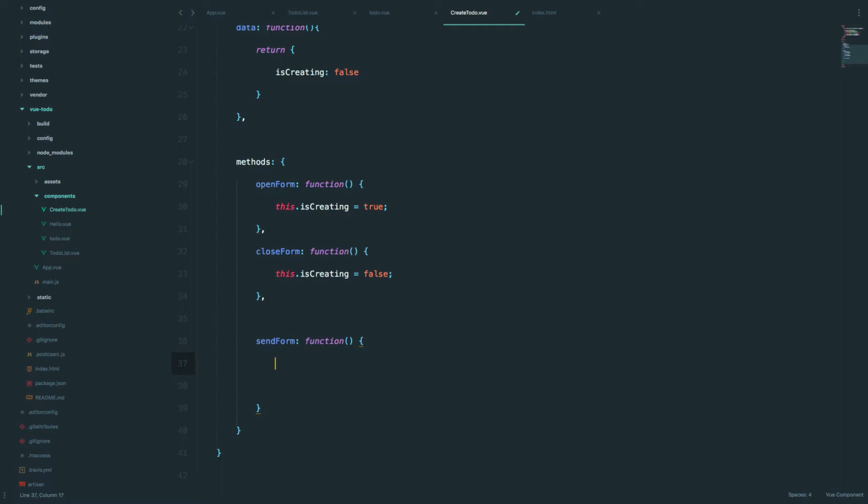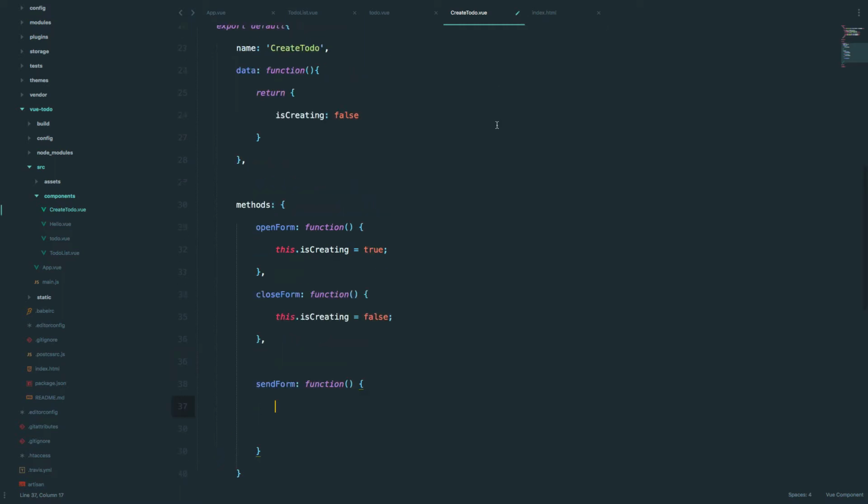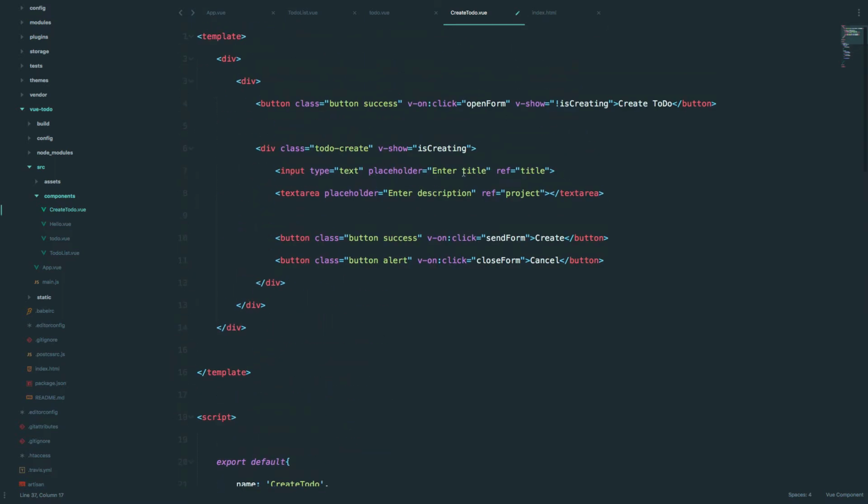Now what is this sendForm method going to be doing? First of all, it's going to take the data from these two fields, from the title field and the description field. To do that, we have to set v-model on them. This one is going to be called title text. This one we are going to be calling, actually not title description, but description text.